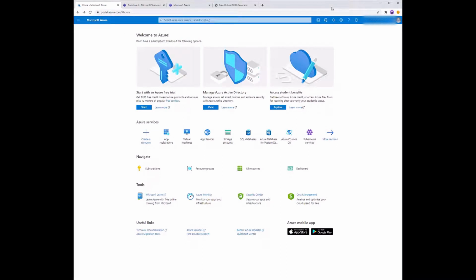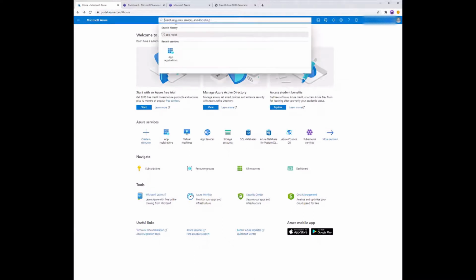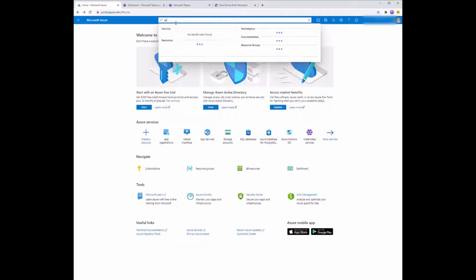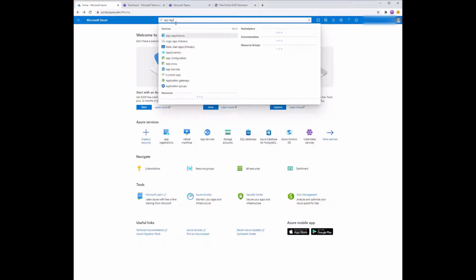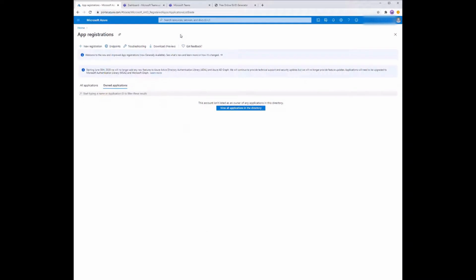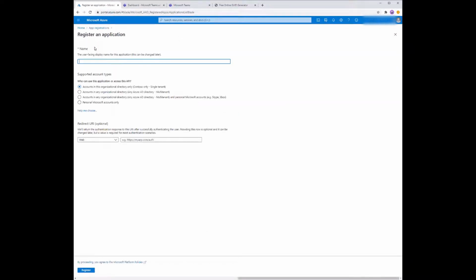Okay, the first step is to create an app registration for the bot. This is going to generate the application ID and the app secret that we're going to use later when building the template. So here's what we do. We go to the Azure portal and we go to the app registrations page. Let's search for that. All right. From the app registration page, we're going to create a new registration.